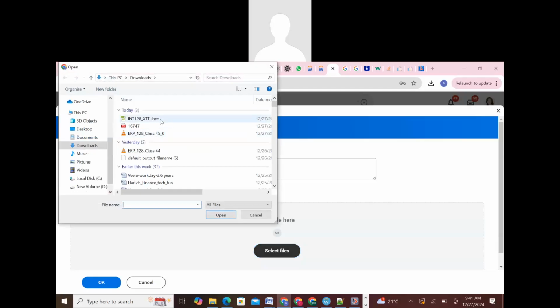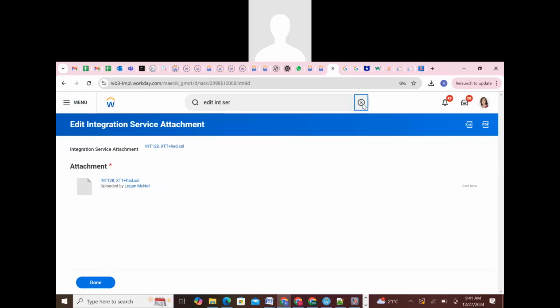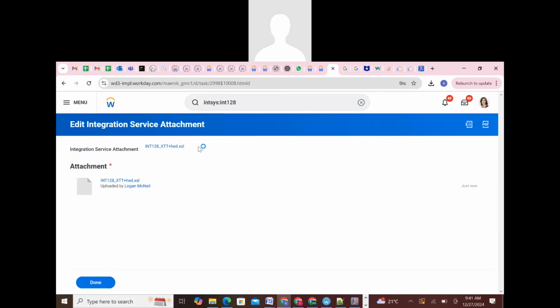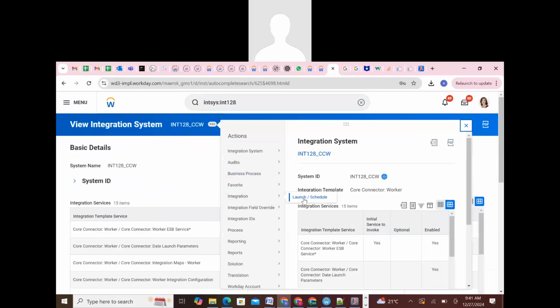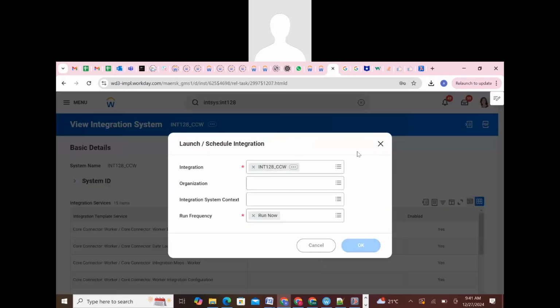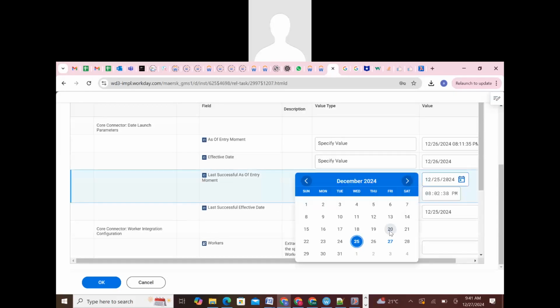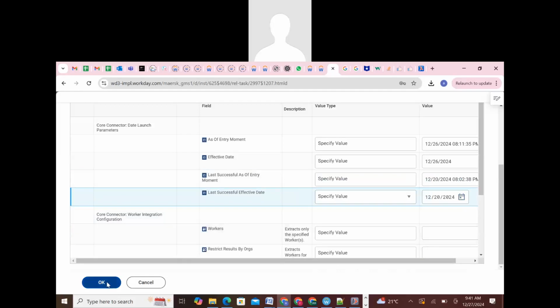Select the file and click OK, guys. Now we're going to open and run this integration. Click OK, guys.